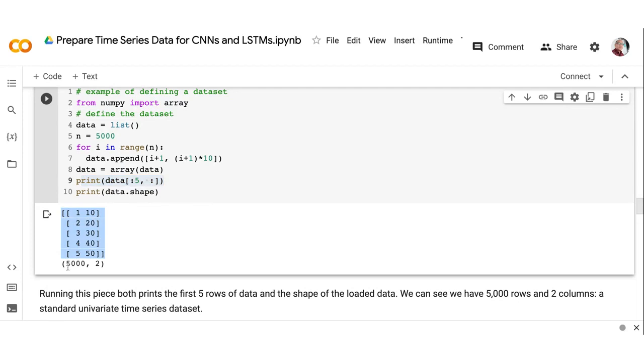But here, you can now see that the shape of the array is 5,000 by 2, meaning this is 5,000 sample steps or time steps with 2 values per step.